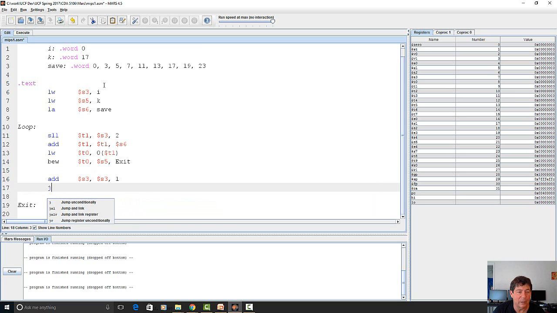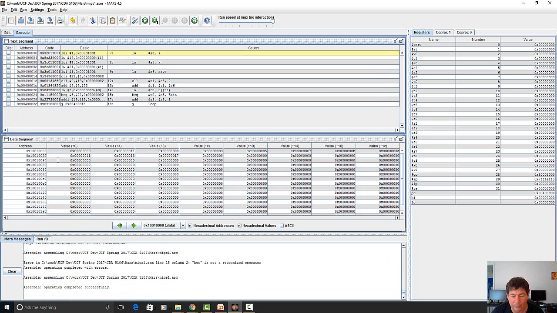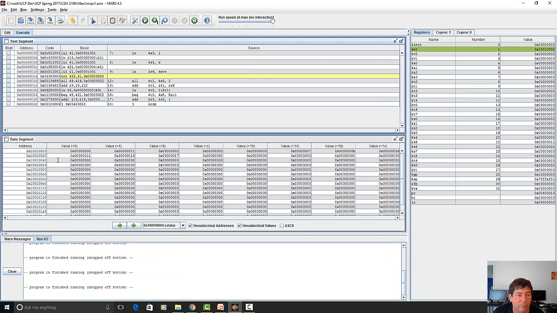And now we're going to do an unconditional jump back to the loop. Okay. Assemble. Oops. Had a little typo there. Assemble. Let's run through. Okay. And the branch EQ, if it's equal, once it finds that value of 17, it should. Okay. So it's looping. It should eventually get to the value of 17 that it pulls. And it does. Okay.